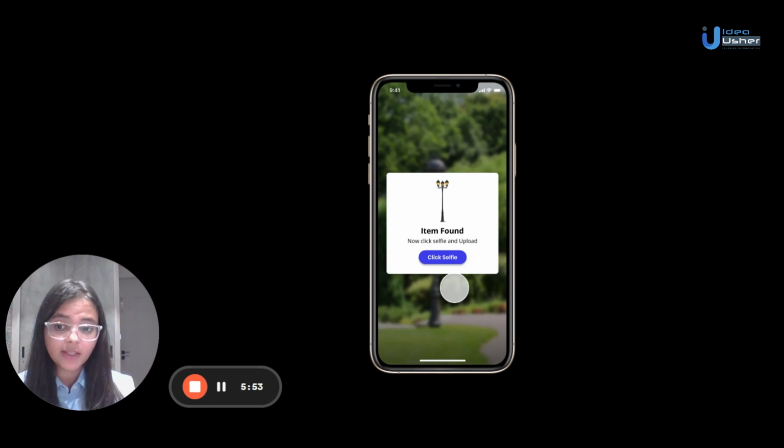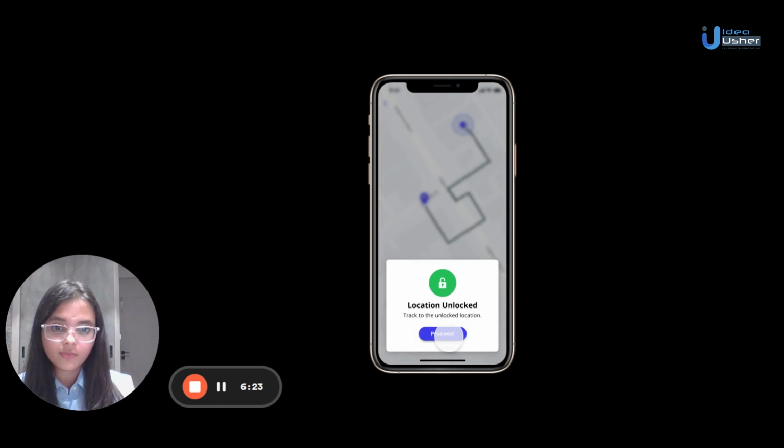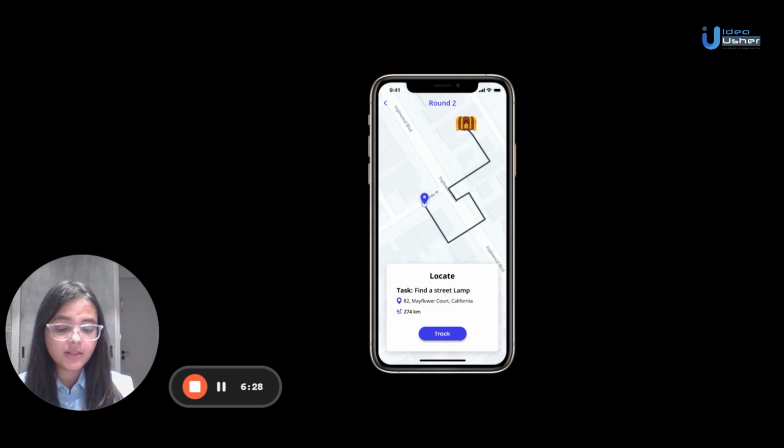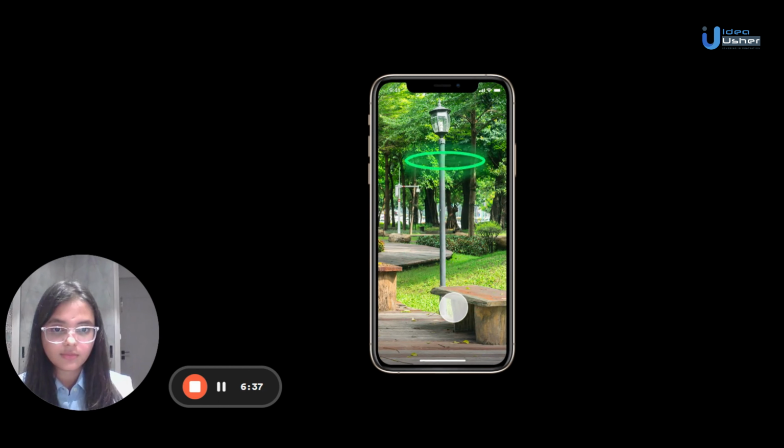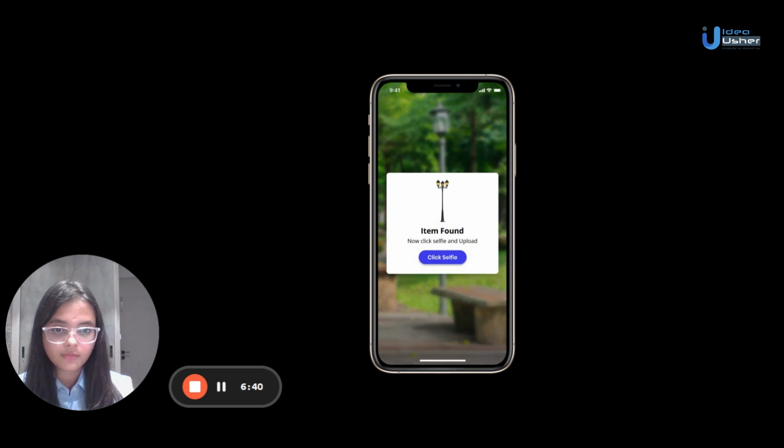Now the user gets taken to the next question. Again, they have to guess the correct answer to the clue and then proceed with the game in the similar manner. Every time they unlock a location, they get hints to follow the map to go to that place in real time, and then they can track their location. Similarly, we can again click a selfie and upload it. This way, the game continues until the end. Then the users can go back to the home screen.